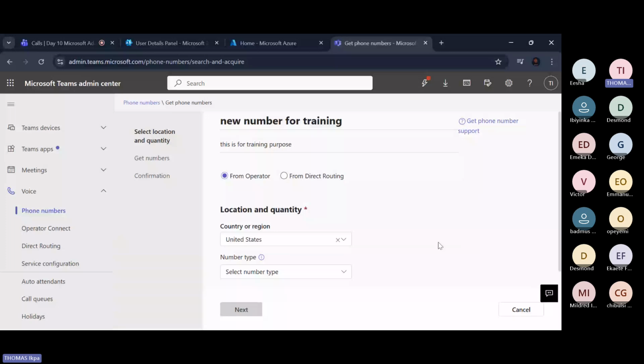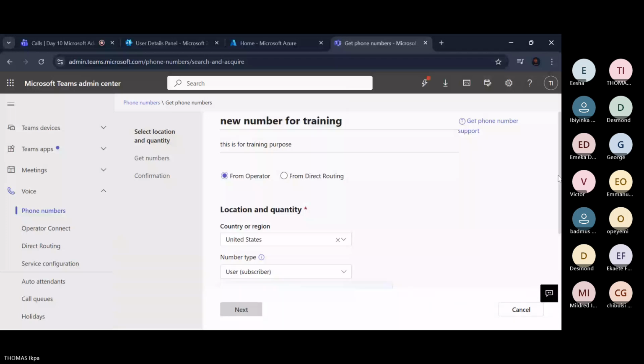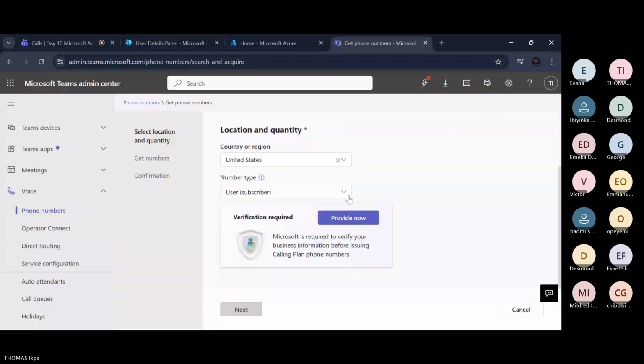What type of number? We are getting a user number. We have different types of numbers, and I'll show you the difference. But for now, we are getting a user number because you want to get a number you want to assign to the user. So I'll click on user. I'll scroll down. Number type: user.